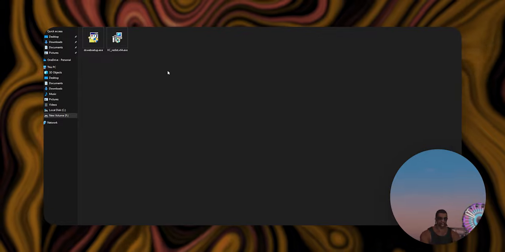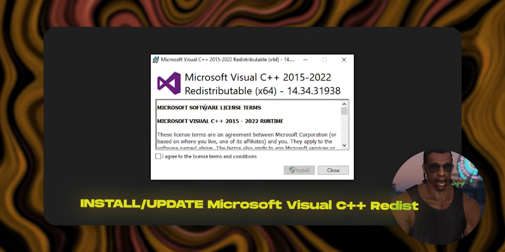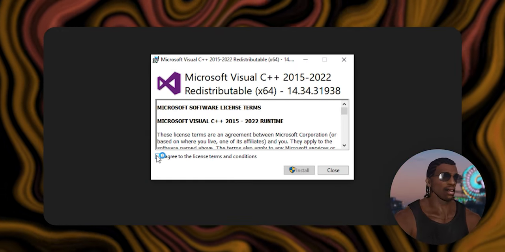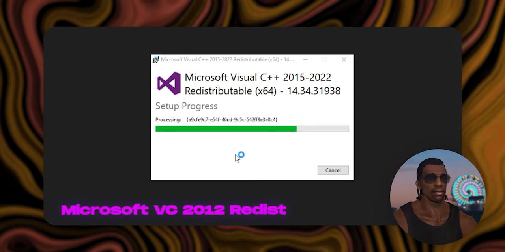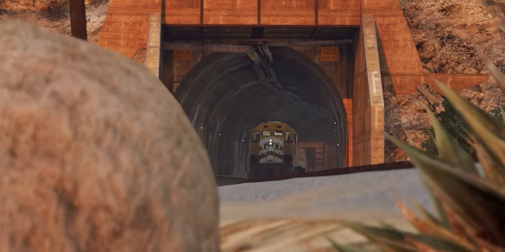If the problem persists, you need to download and update your Microsoft Visual C++ Redistributable file. Download the 2012 version from the description, install them, and you're good to go.